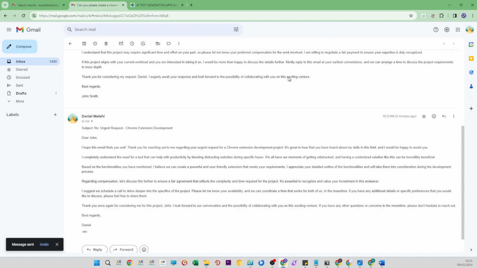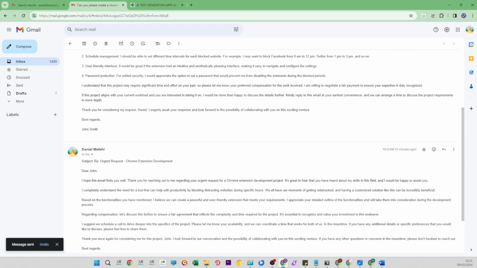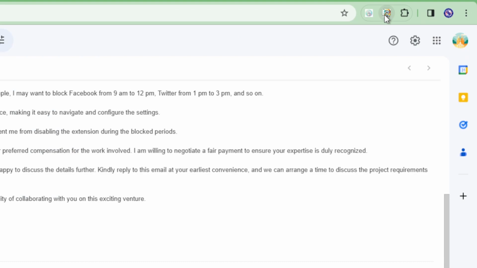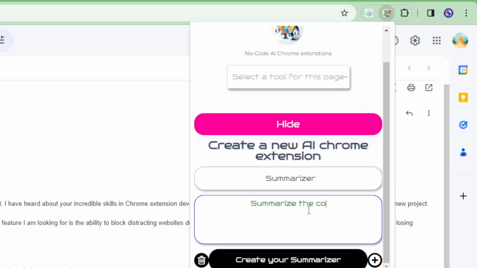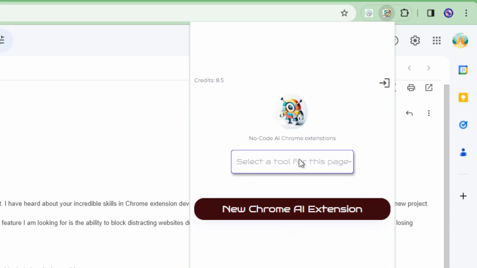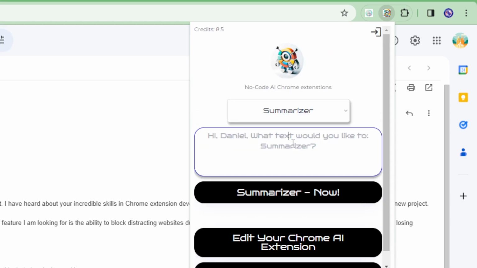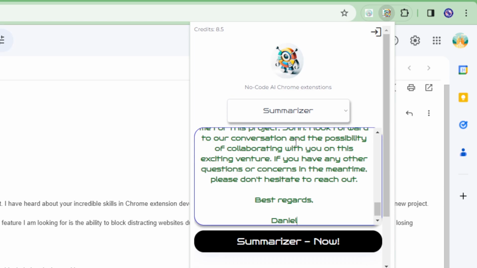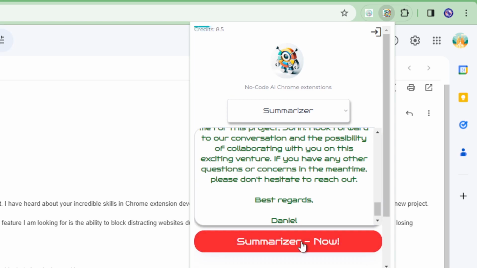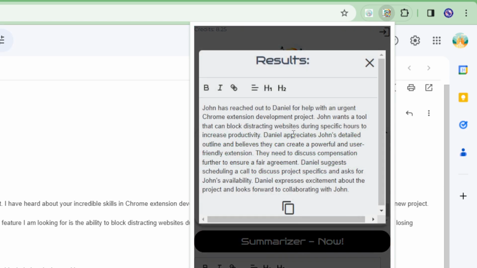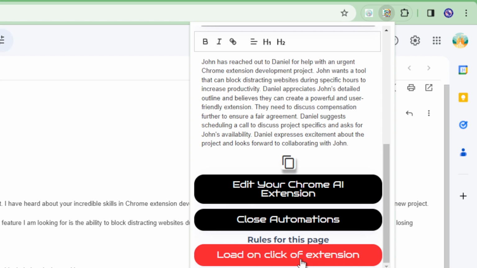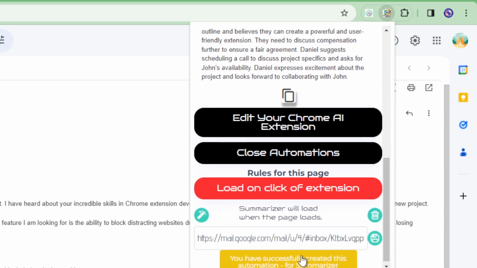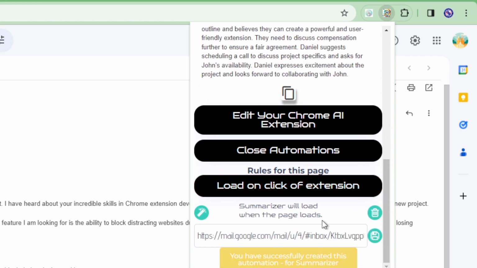Fantastic. Let's think of another example which can come very useful. Let's create a summarizer. Summarize the content. Create your summarizer and select it. Now you can either type here the text or paste it in and click summarize now, or you can automate the entire process. So for example, if you go to the bottom of the page, click on automation options, click load on click of extension, it will now load whenever you go to this page.